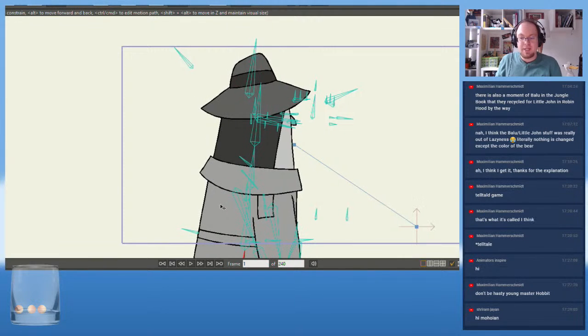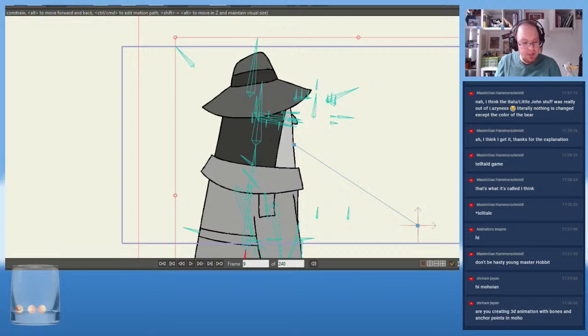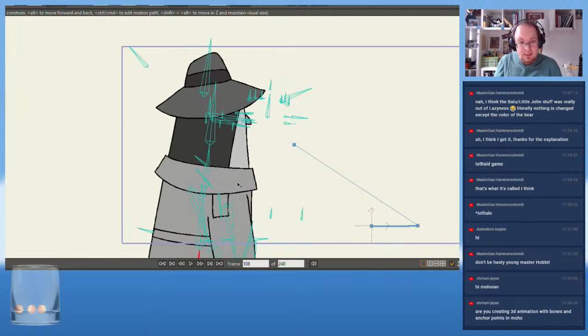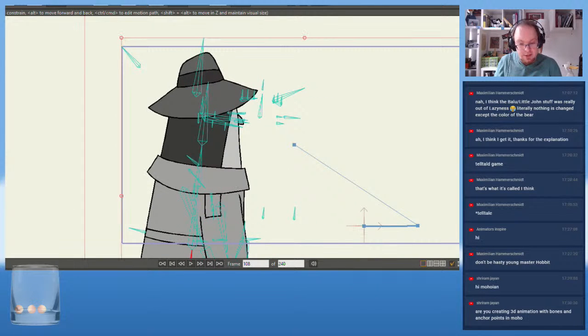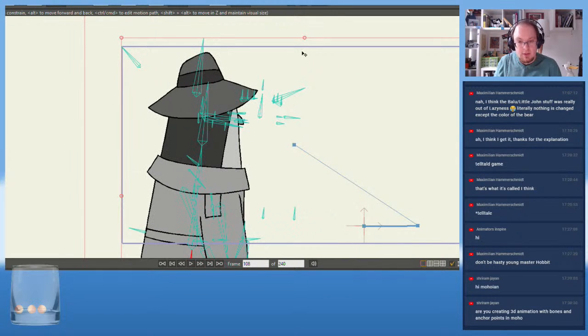Oh, you know what we can do? We can animate this, and while we animate it, we can use the body rotation bone and have a very cool looking turn. Let's make a keyframe for here.